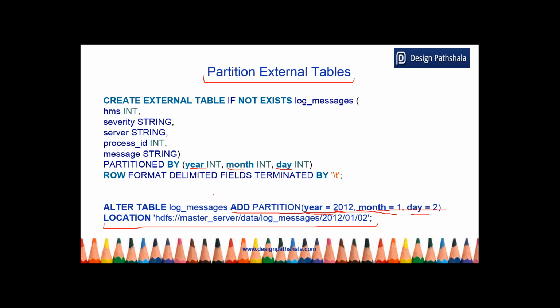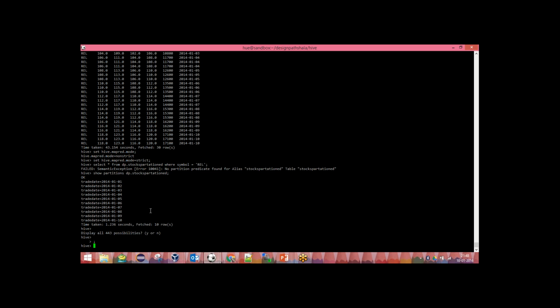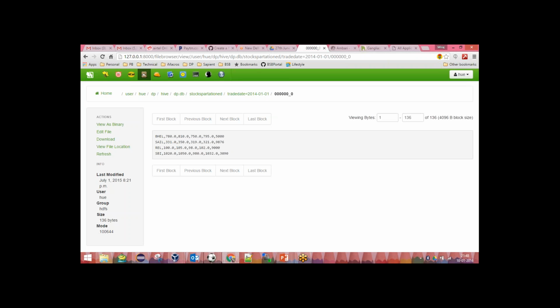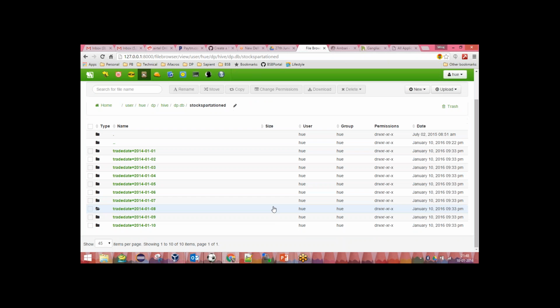Got it? But Miraj, what would be the difference in the second alter? I'm with you till the point that you said 10 partitions will be created for each trade date, right? What is this command doing differently? Alter table log message, add partition year, month, and day. So now I have to add the data for the 11th of January in this table. What can I do?